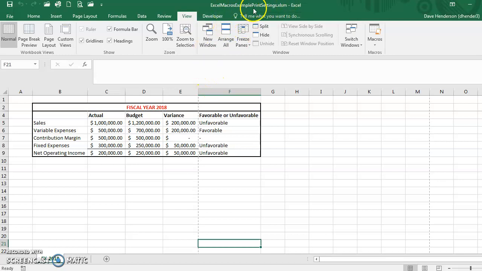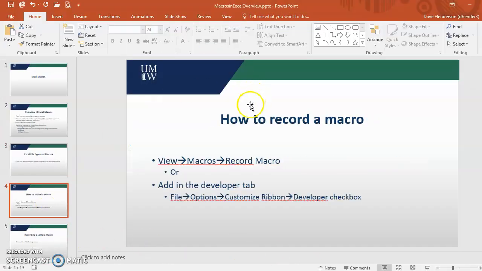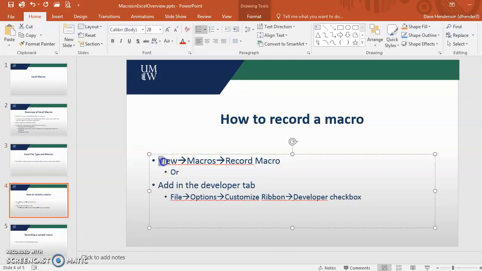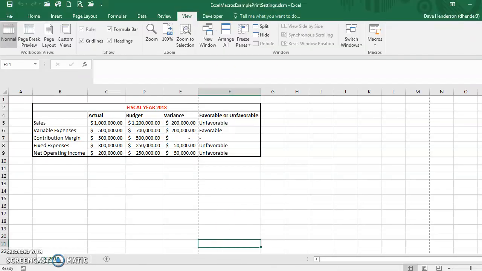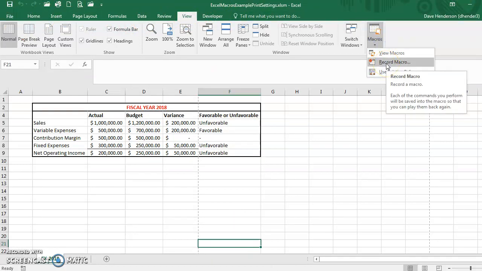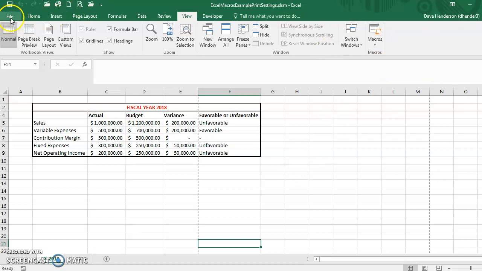This is our Excel macros example for print settings XLSM. If we look over here, how to record a macro. There are two different ways to record a macro. The first way comes standard with Excel, and you just go to View, Macros, Record Macro. If I go up here, View, then Macros, I can record a macro right there. That's one way to do it. If you want to be a little more sophisticated and write some custom Visual Basic for Applications code, or view the code that's generated when you record a macro, you can add the Developer tab to the ribbon.